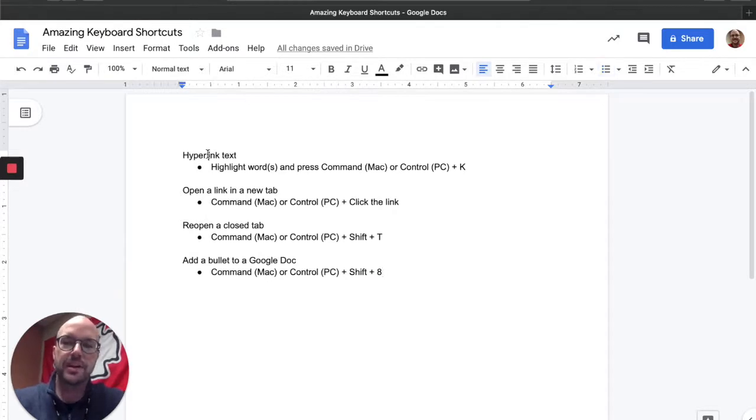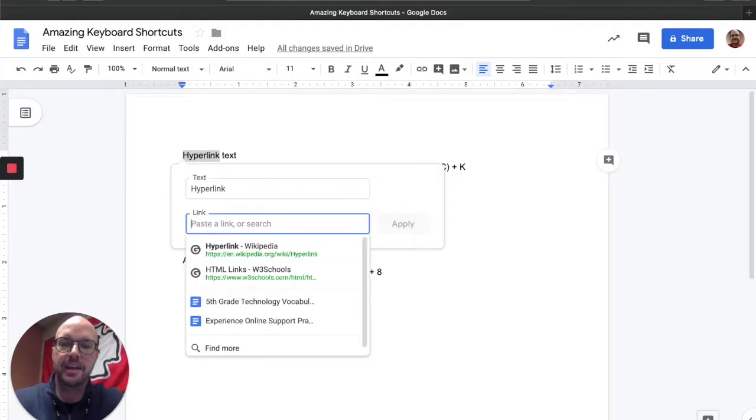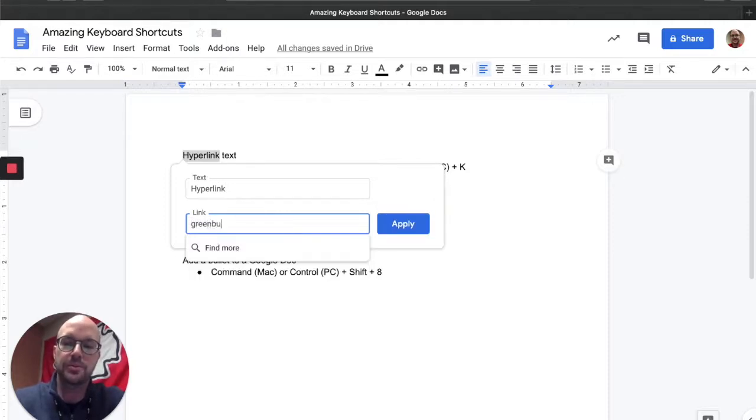All we have to do is highlight the word or words that we want to hyperlink and hit Command K if we are on Mac, or Control K if we are on Windows, and we have this dialog that will pop up that will allow us to hyperlink to a website.